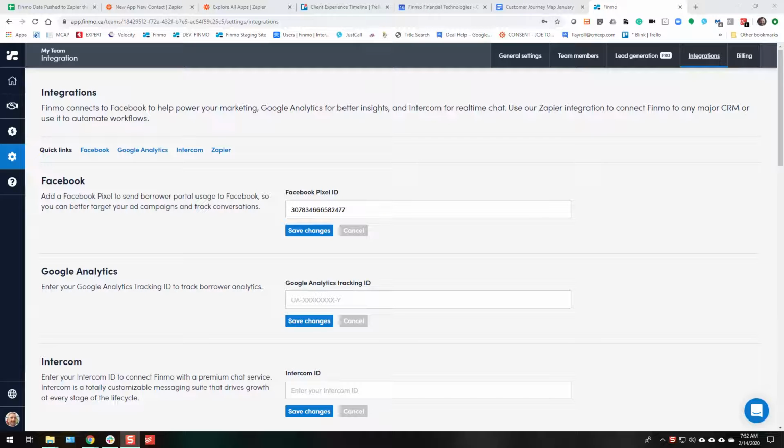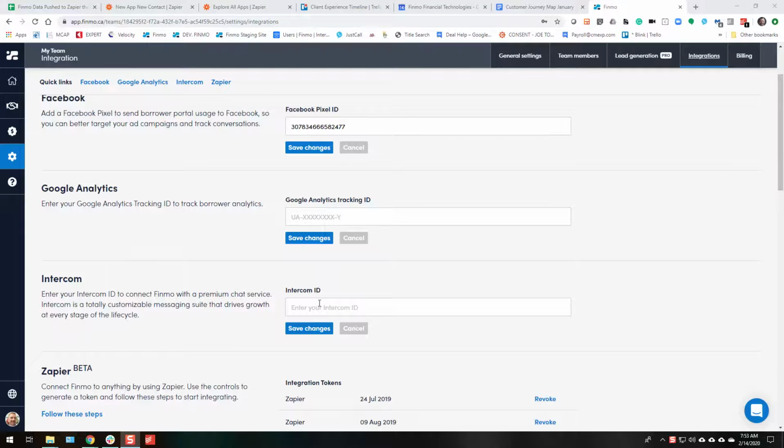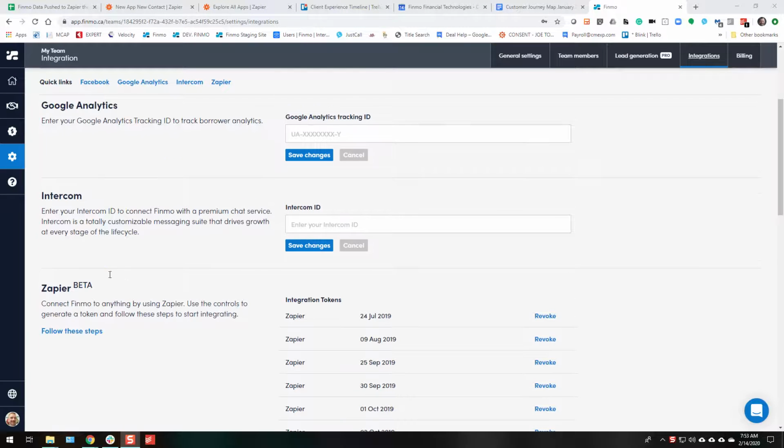Today we're talking about integrations. Integrations is one of the great features of Finmo. We allow you to connect to your Facebook advertising, to your Google Analytics account, to Intercom if you want to communicate with your clients, but also with Zapier, we allow you to connect to over 2,000 different software applications.